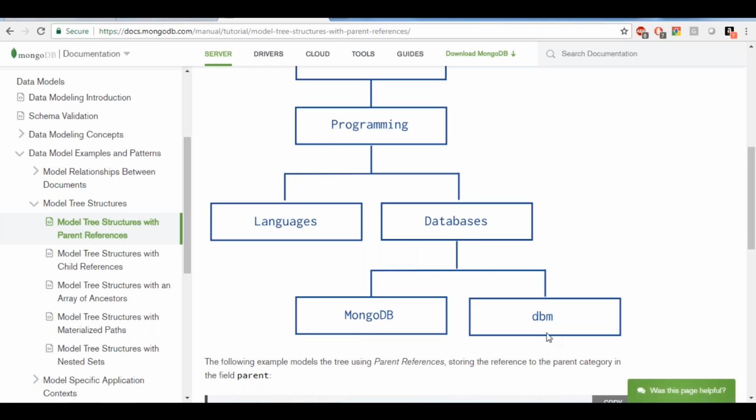The parent has two children. What are the two children I have? One is MongoDB and the other is DBM, database management. These two will come as the output. The moment I say programming as a parent, I'm going to get languages and databases as the outcome. The moment I say books, I'm going to get programming. But the moment I say MongoDB, I don't have a child for MongoDB. It's a single node, I don't have a child itself. So I'm going to get a null value.